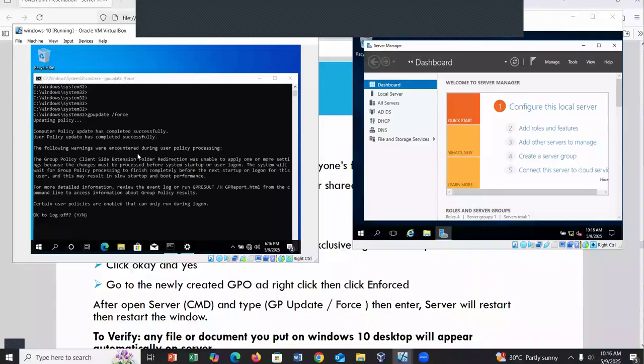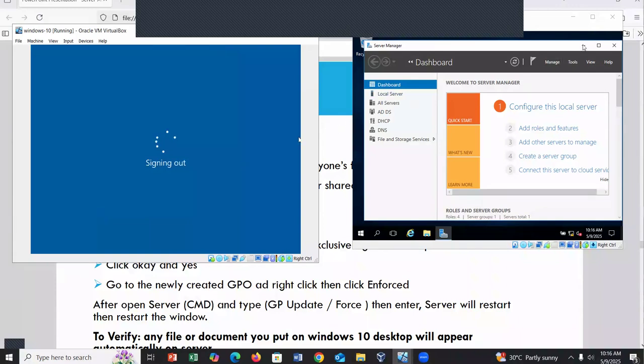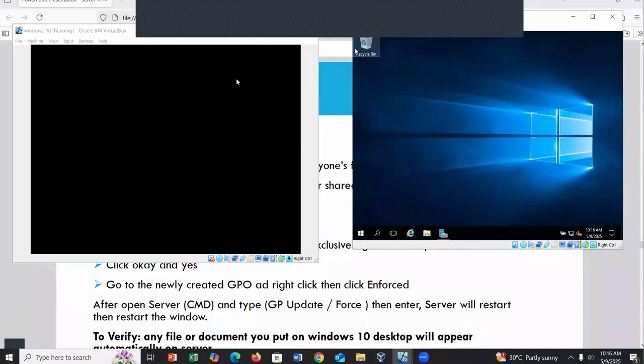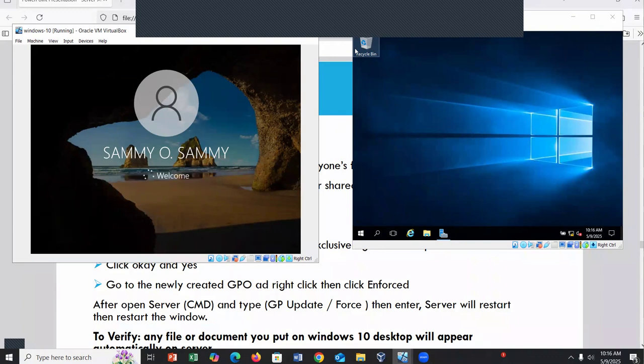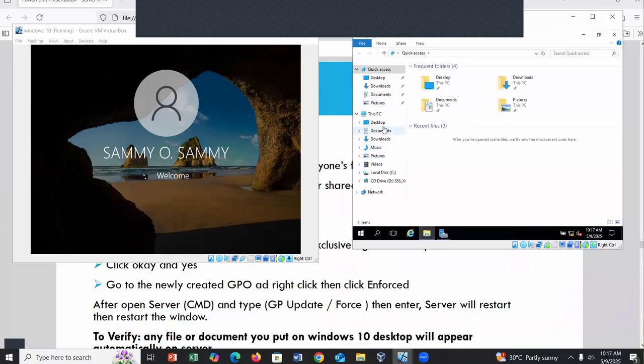It's going to ask you the same question. You need to type yes and hit the enter key. So once your Windows 10 is up, let's try to log back in to our Windows 10. So once this Windows 10 is coming up, let's go and check if this folder redirection is working.